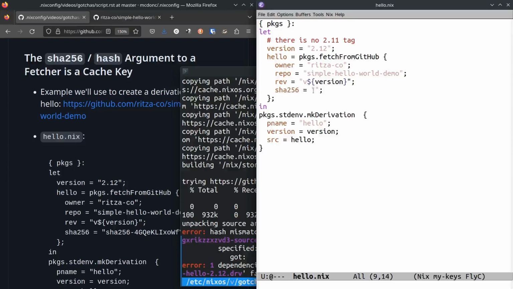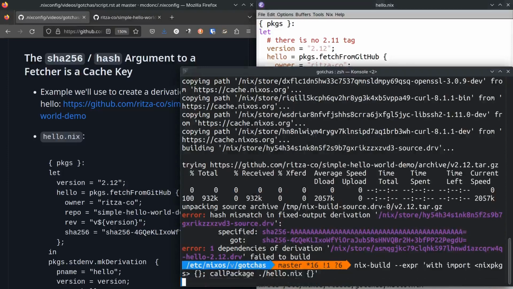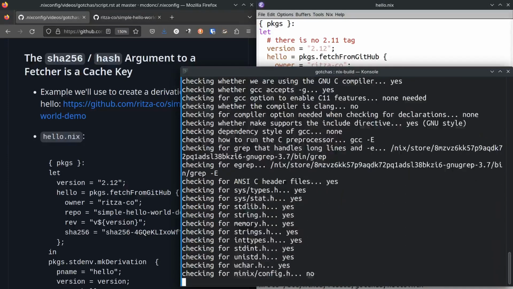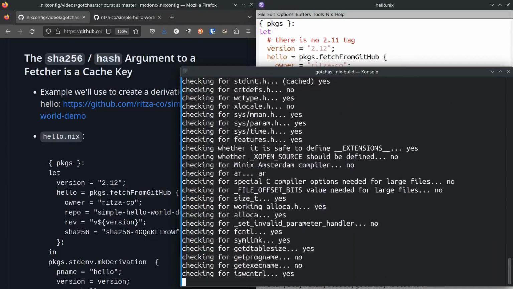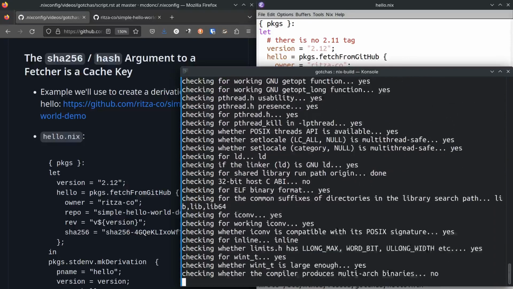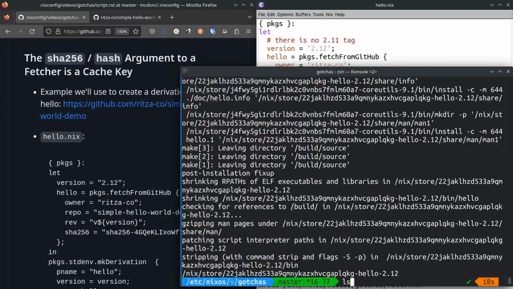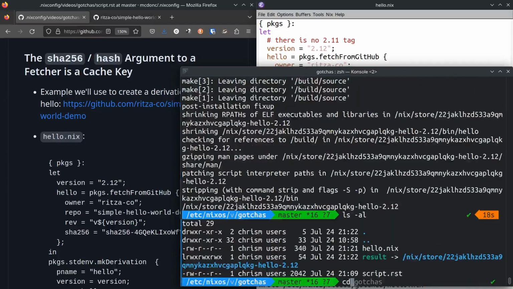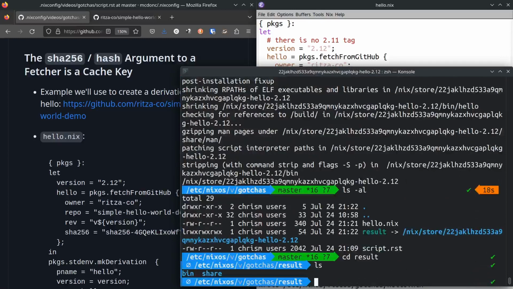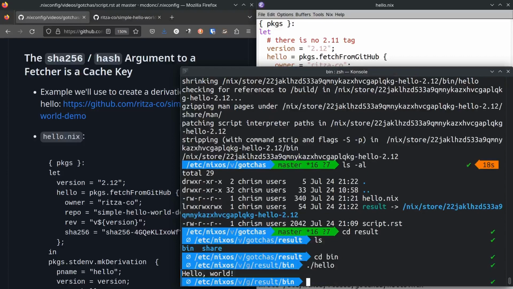There we go. Compiling. This is a C project, just GNU Hello World C. Okay, and now we should have a result inside of here, and if we cd the result, bin, we should be able to do hello world. That's all it really does.